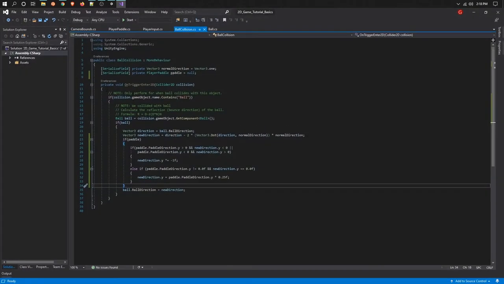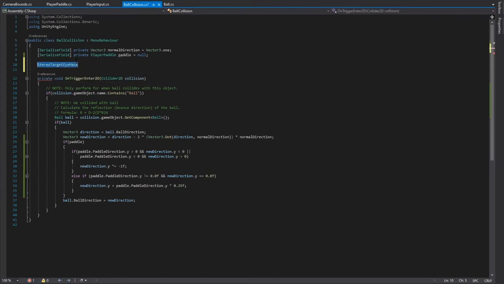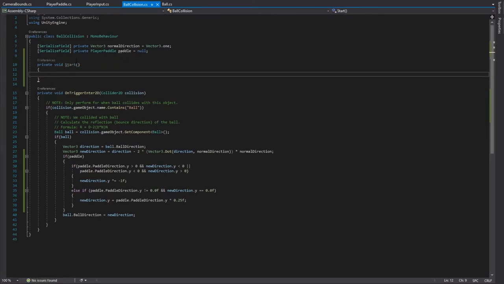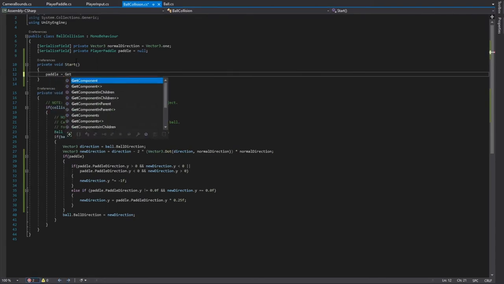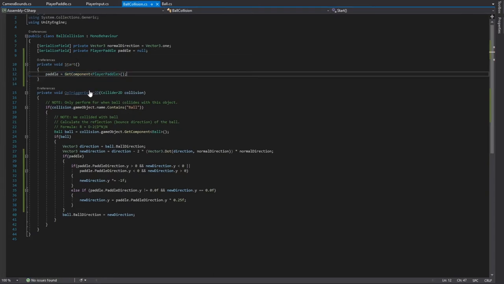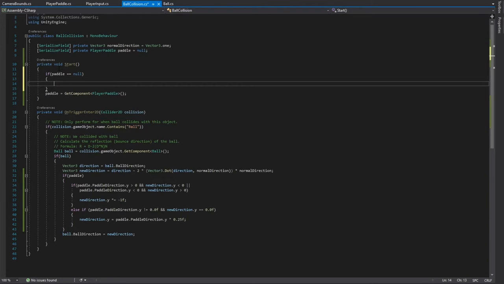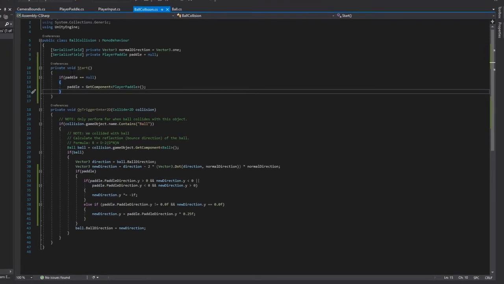What we can also do is, if we don't want to do that, we can just say, okay, on start, private void Start. If we just want to make sure that it's automatic, we can just say paddle equals GetComponent with paddle, this will ensure that we actually have our paddle, and we'll say if only if the paddle is null, so we don't have to check if it's actually not null.